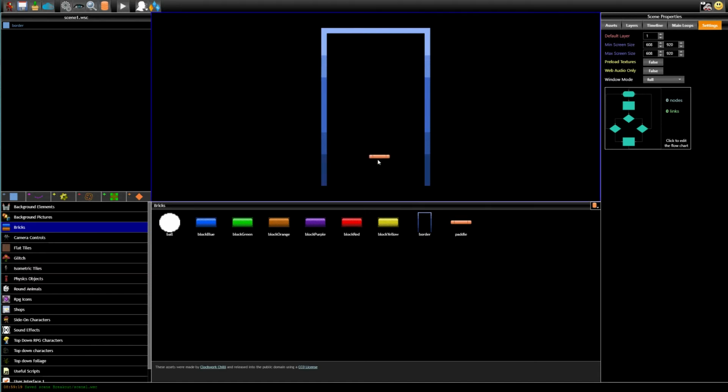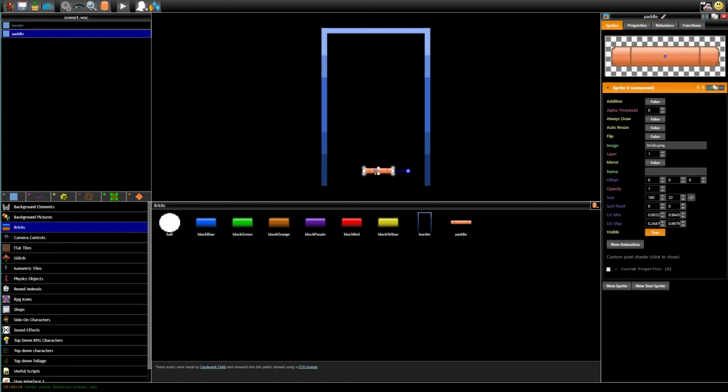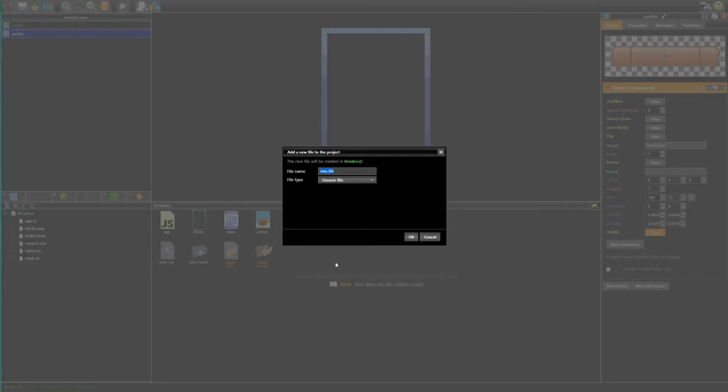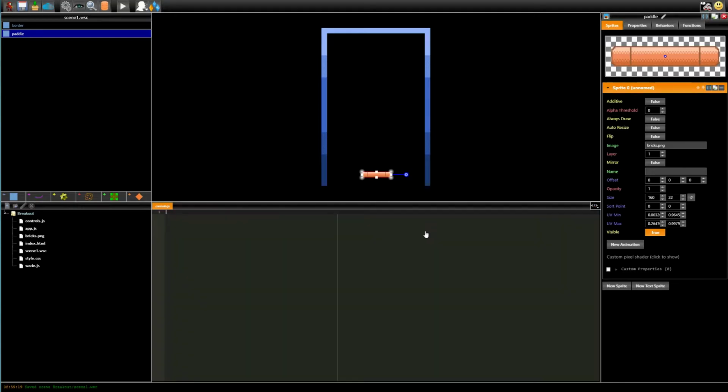Let's also add a paddle to the scene, and this paddle should move when the mouse moves. So I'm going to create a new script for that, and I'm going to go to the folder view, click new file, and create a new file called controls. It is a script, so it's a JavaScript file. And in here, I'm going to create a function called wait.app.onMouseMove.